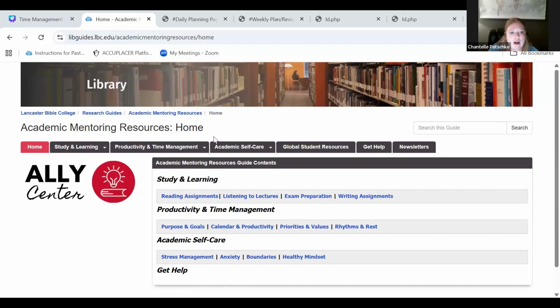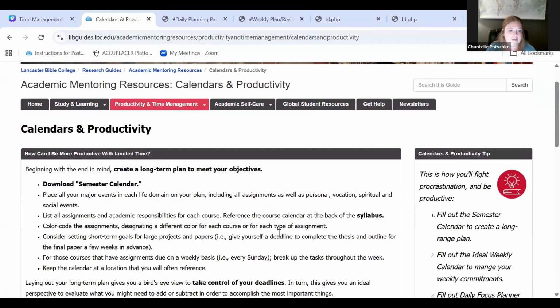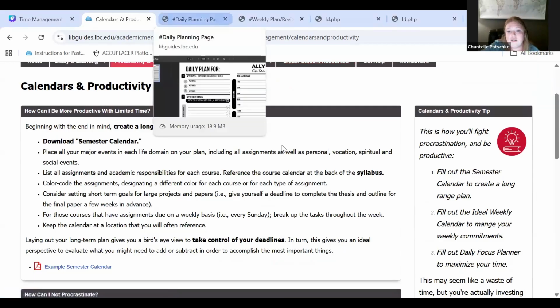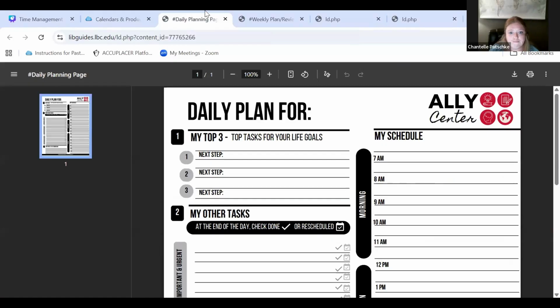When you click on productivity and time management, and go down to calendars and productivity, some of these are for traditional undergrad students, so students who are on campus, and the other resources are for the online population, which is you. So I'm going to show you an example of 4 different areas of what you can utilize here. The first one is a daily planner.